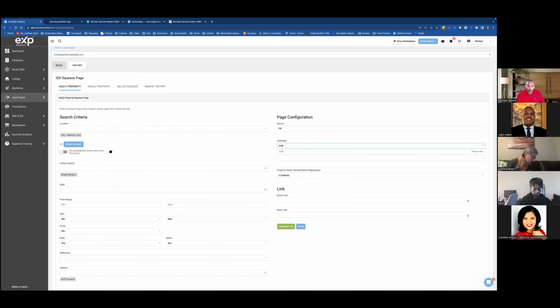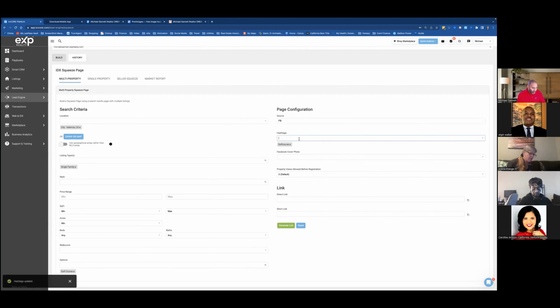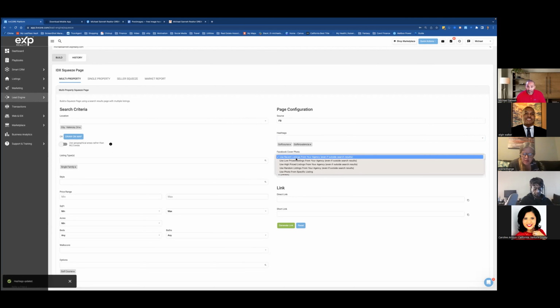And this is how I'm going to track where this information came in. So hashtags have no spaces. So I'm going to make it golf course, highlight it, and I'm going to put golfers Valencia, because I'll be able to access it later. My Facebook cover photo I'll just use from a recent listing.